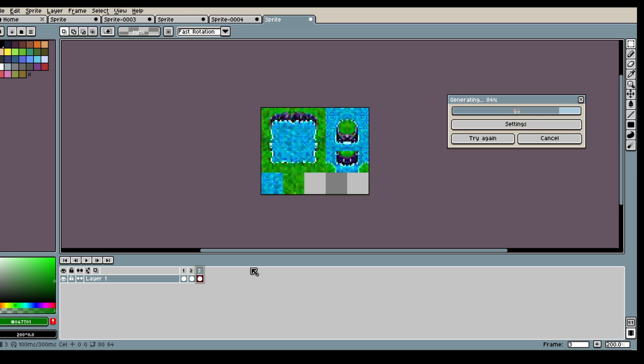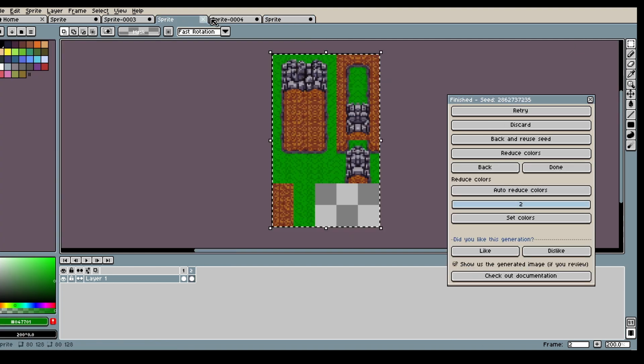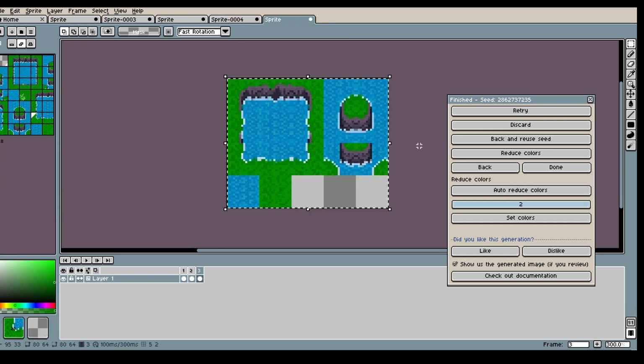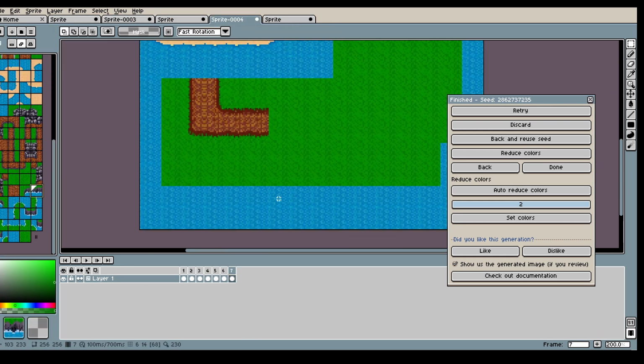And then I'm just gonna go grab it and put it over to the tile maps, and it will be added to my palette. Just remember to convert it to a tile map so you can copy paste it over.